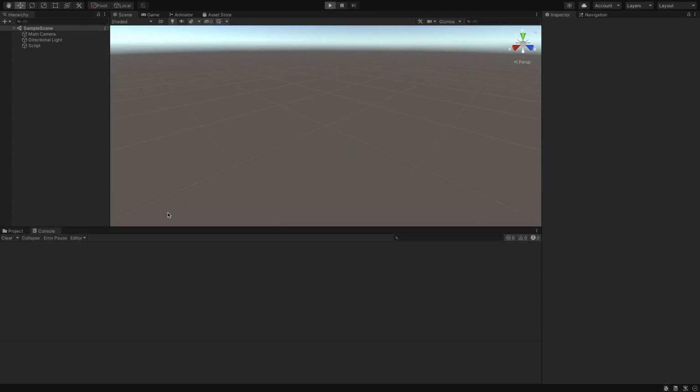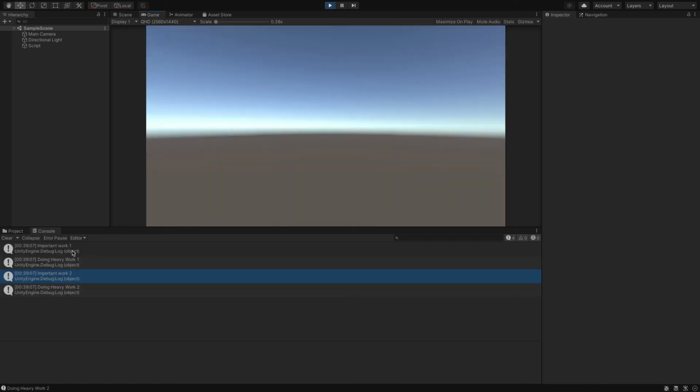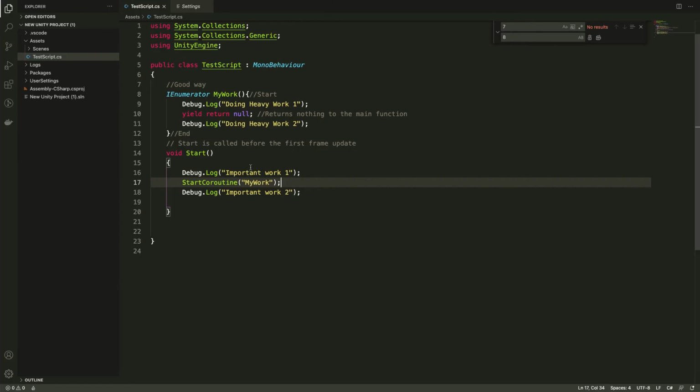As you can see, we got important work 1, heavy work 1, important work 2, heavy work 2. So after executing the heavy work 1, the control went back to the start function and continued with its normal execution. Then in the next frame, the execution was continued from where the yield had left off and heavy work 2 was printed.